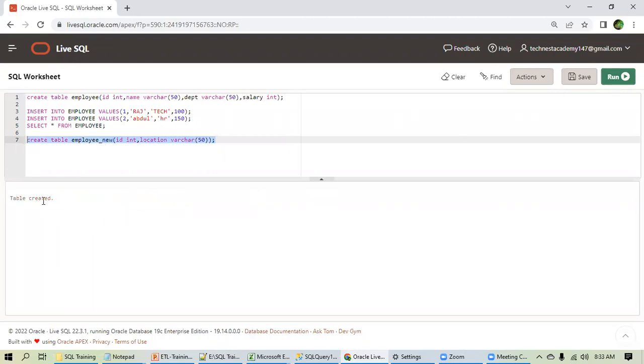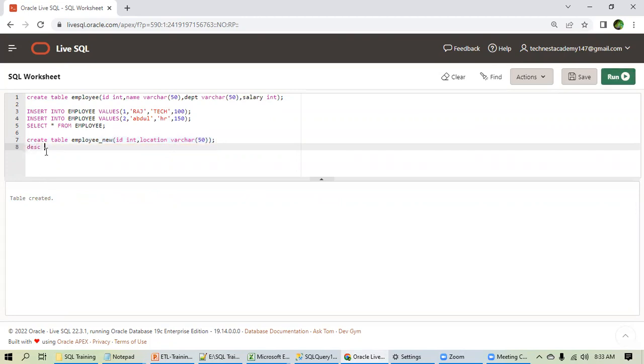Now see, the table is created. Again, if you are interested in looking at the structure of this, write DESC employee_new. This will show you the structure of this table. Okay, so what we understood is that you cannot create two tables with the same name. The engine will not allow that. Hope it is clear.